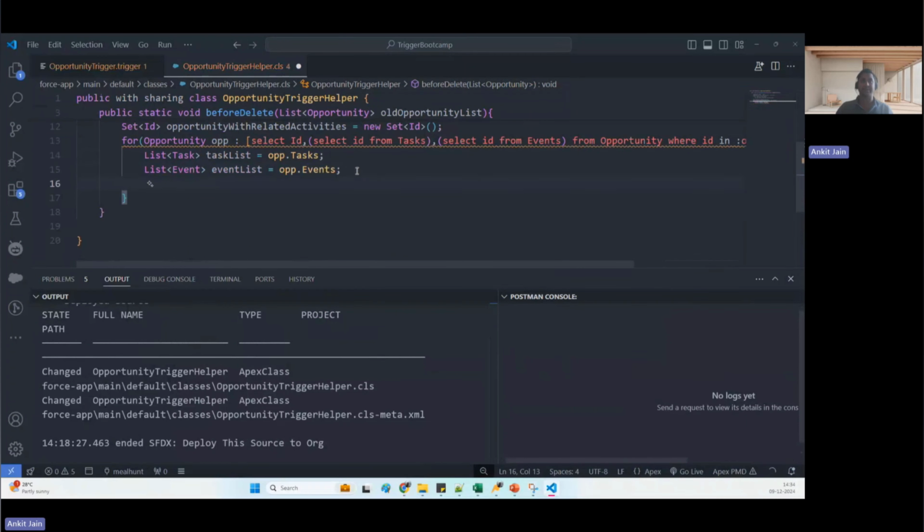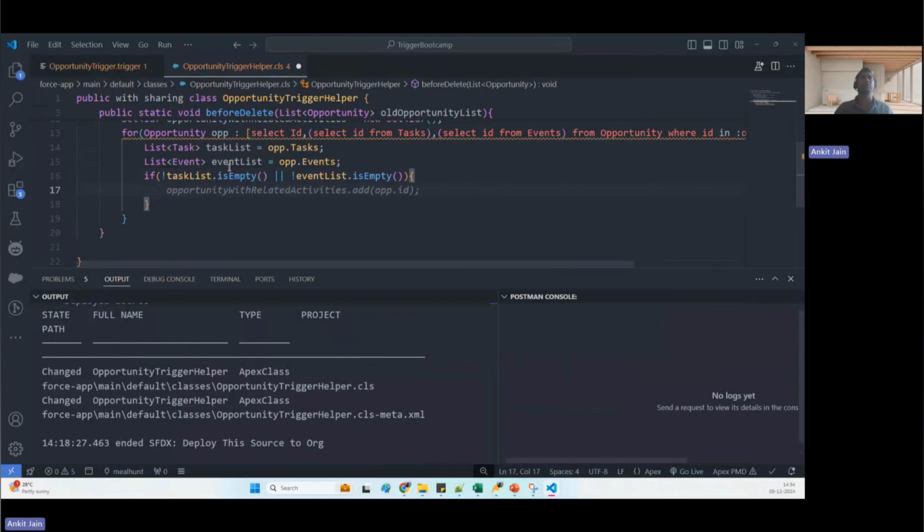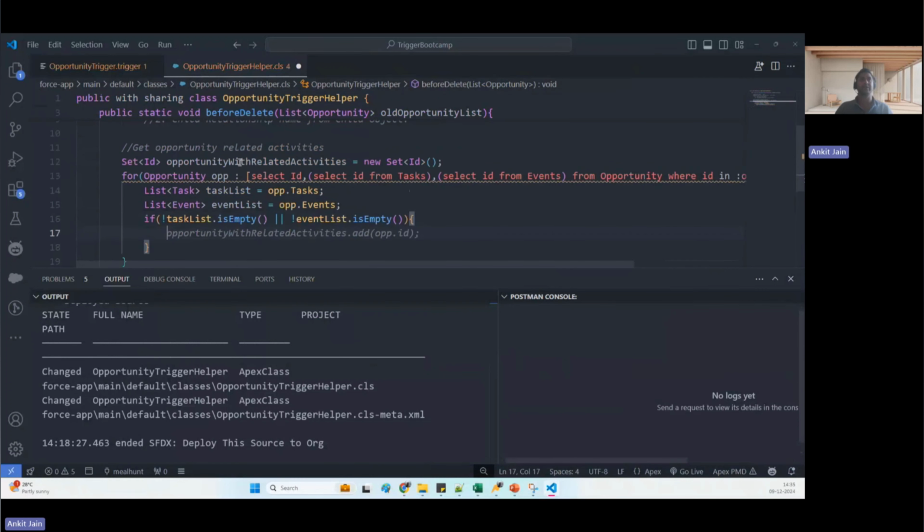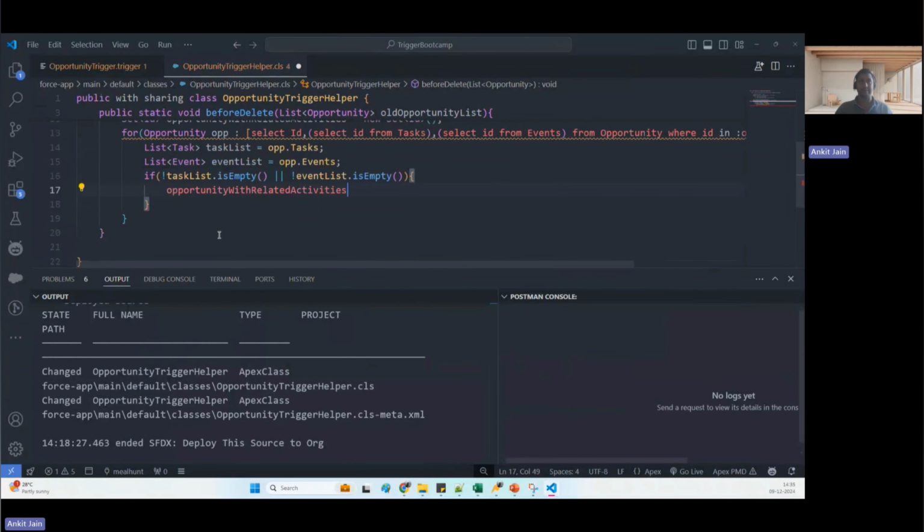Now here I am checking, and this is the key part of this trigger that you have to check. If one of them is not empty, that is, the task list is not empty or the event list is not empty, right? Then what we have to do is add my particular opportunity in this set. So here I will add the record into the set. We have to use the add method, and here I will be putting the opportunity dot Id.